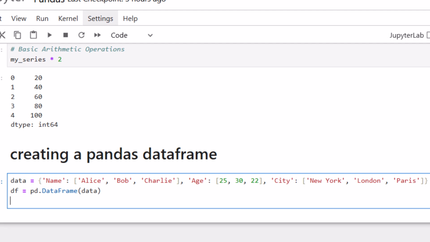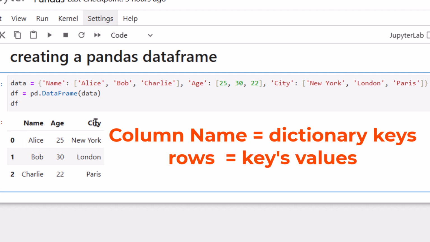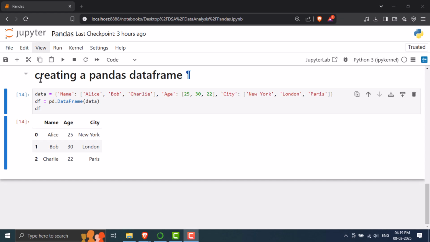This is a data frame. Columns name, age, city are from the dictionary keys. Rows are indexed 0, 1, 2. Each column is a Pandas series.